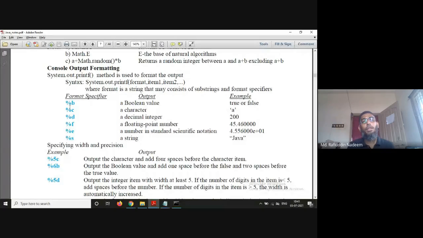When I learned Java long back, there was no printf in Java. But in the later versions, the printf method was also introduced. As we have used in the case of C, the same can be used in Java also. System.out.printf is the method used to format the output. The same way, you can give the formatting specifiers.